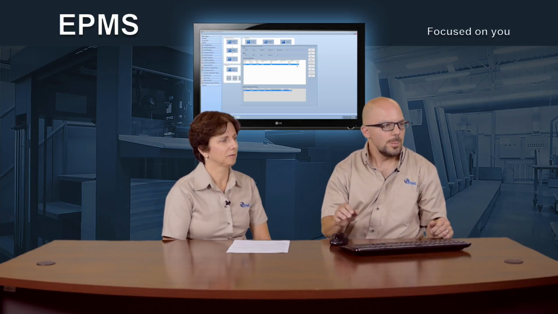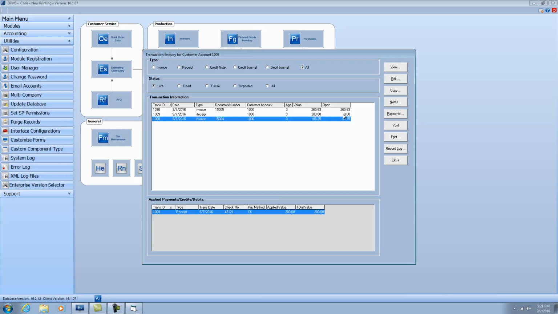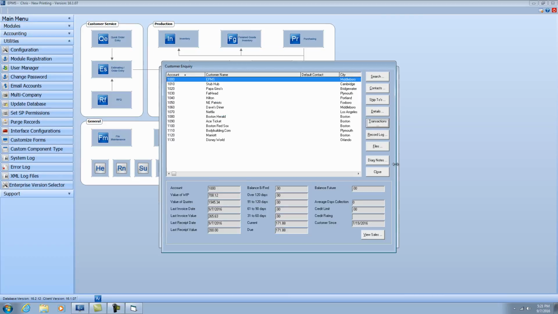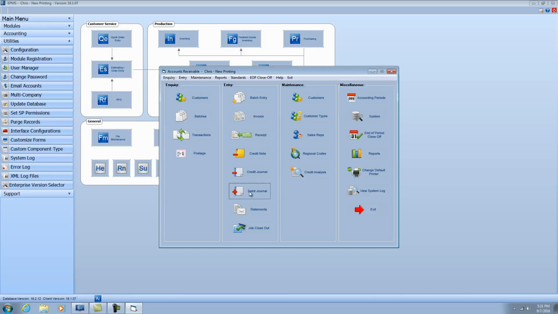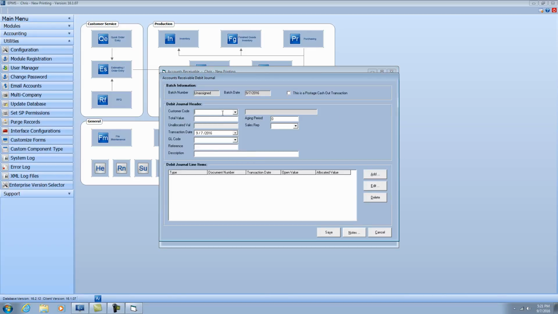Sure. So typically if you've got a credit balance, obviously the offset would be using a debit journal. So if I come out of here and open up a debit journal, I can call up the customer, account 1,000. And let's say it's 93.50. And I would have to, of course, select my GL account that I want to adjust back.